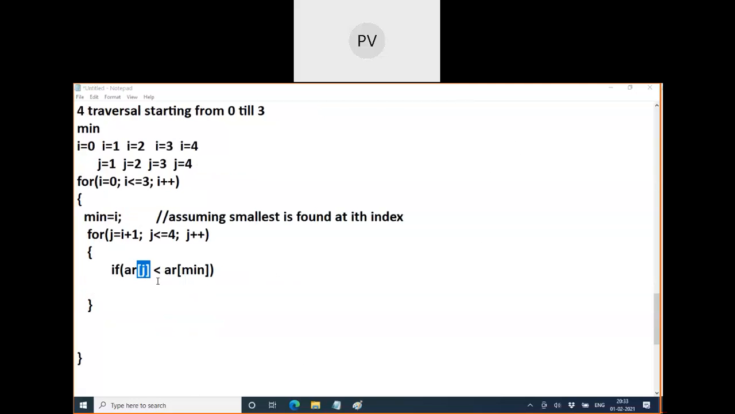So what should we do if I find the smaller number in this index? Let me open this index. Assumed min is found at the ith index, but now if min is found at this index, what should I do? Min is equal to AR of J, or J? Am I saving the value or its position?